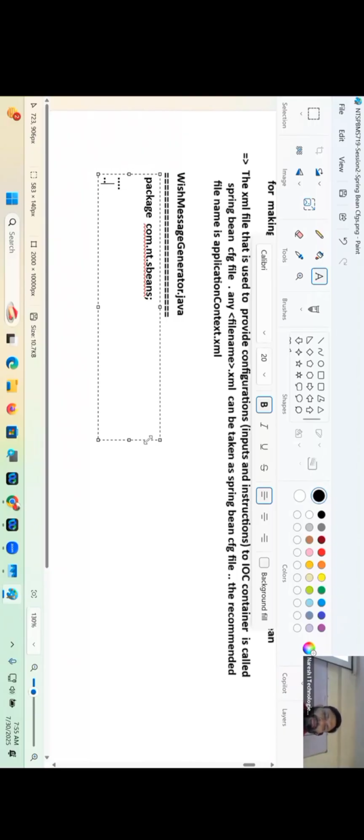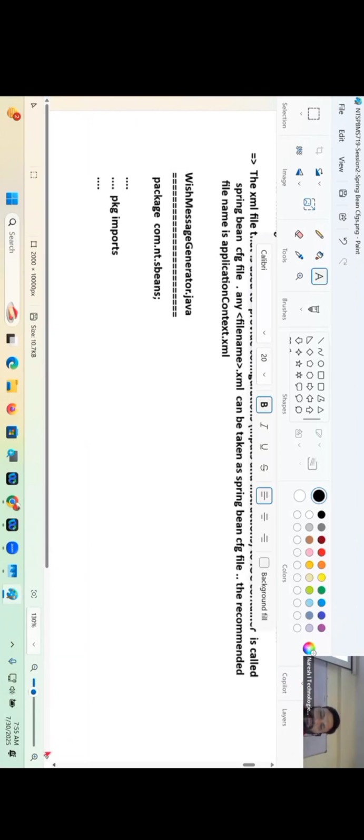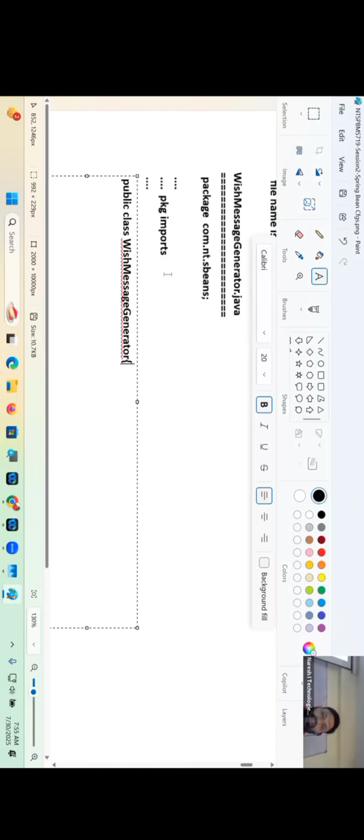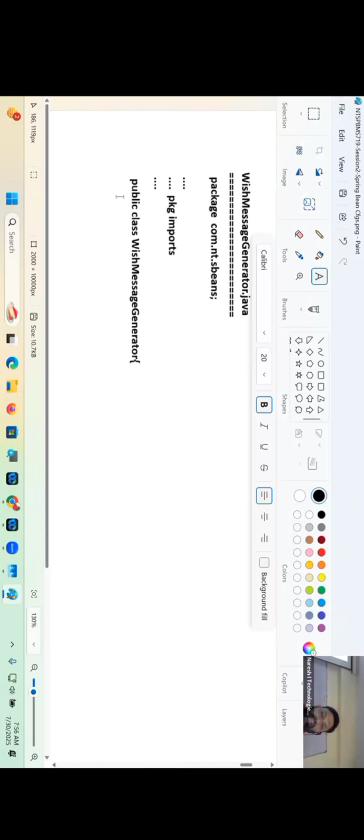Here, some import statements now, my dear. Package imports. Okay. Yes, guys, tell me. Public class WishMessageGenerator. Come on, guys. What is there? Public String.